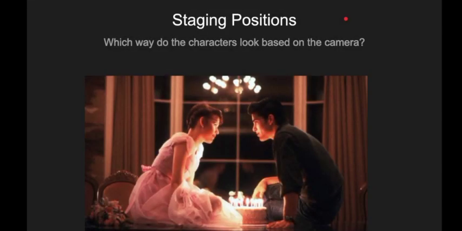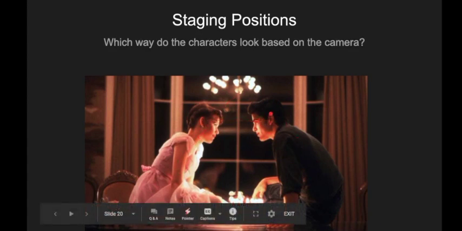Staging positions. Staging positions often involve the characters or objects within a scene. So you want to ask yourself, which way do the characters look based on the camera? So right now what we can see is we have our two main subjects here, and they're staring at each other. But this looks as if it's a side view, but that's not what it's called. What it's actually called is a profile.